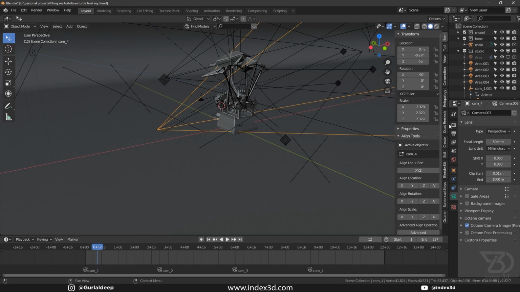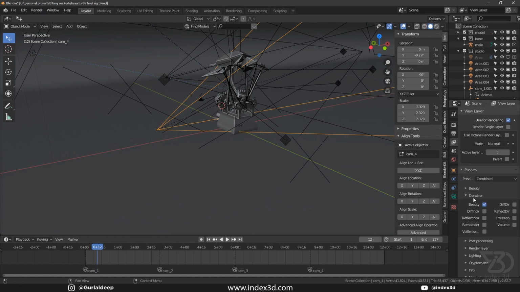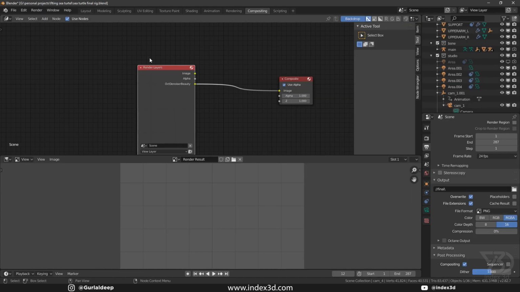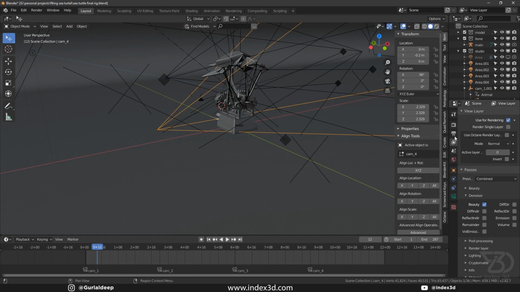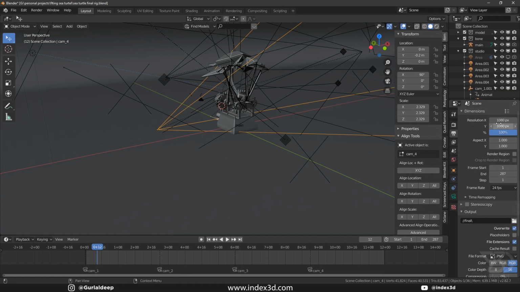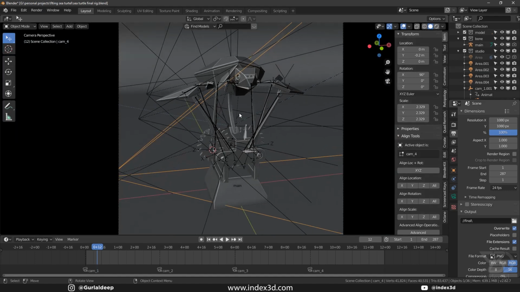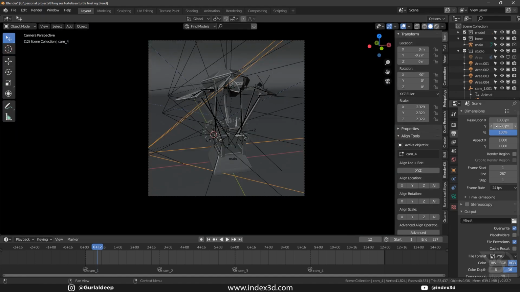The next thing, go to passes, denoiser, noise beauty, go to compositing and connect this one to this. Okay, and for now I used size 1 by 1, 1080 by 1080, aspect ratio is 1 by 1, 24 keyframes, and this one is the camera animation I did over here.